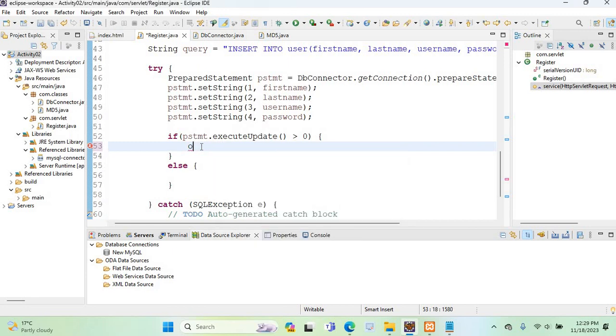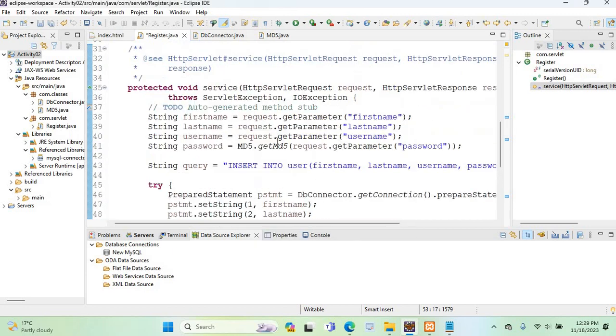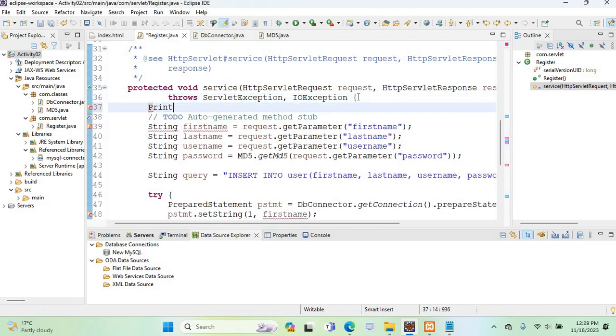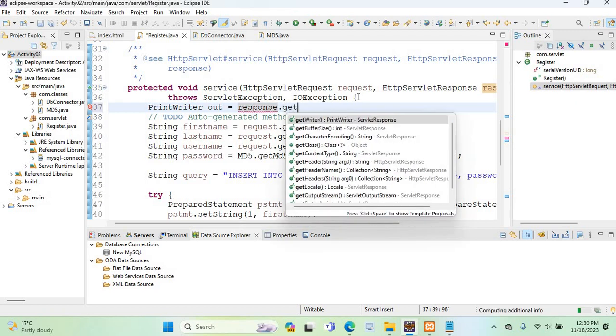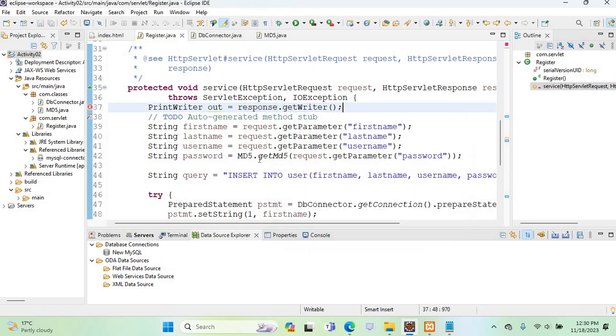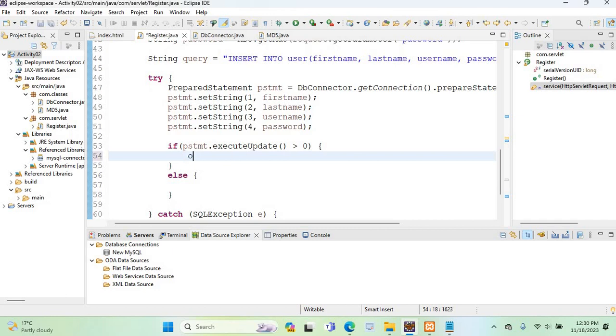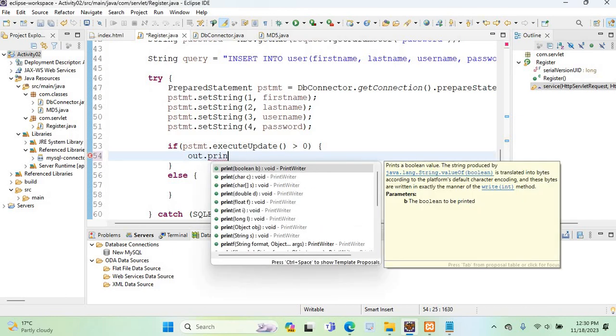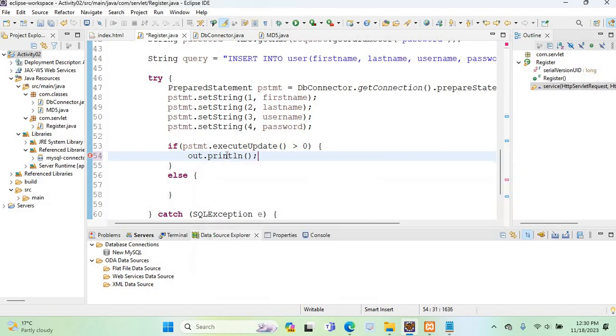println. Okay, we didn't define the out here. So first we need to define out here. PrintWriter out equal response dot getWriter. Okay, now we are going to use out dot println, and we are going to display successfully saved.